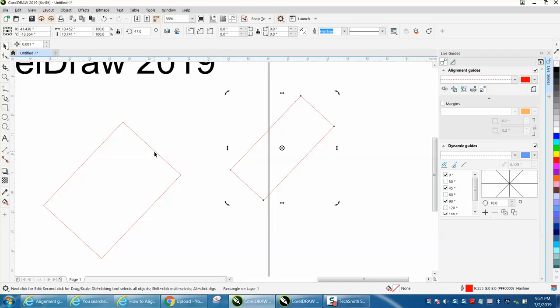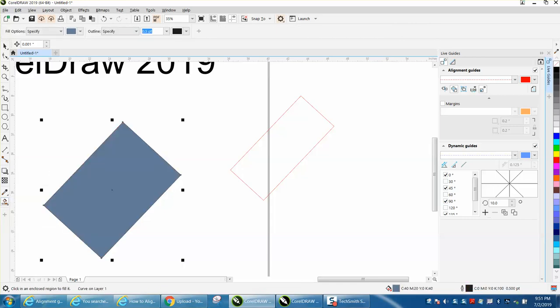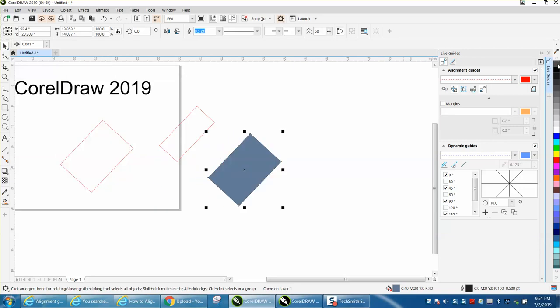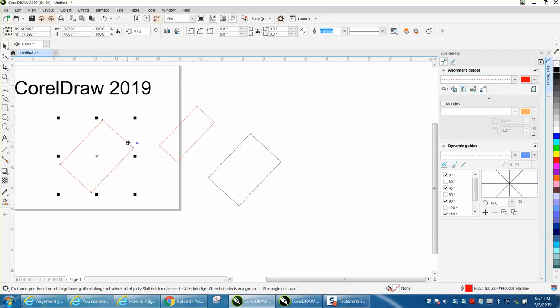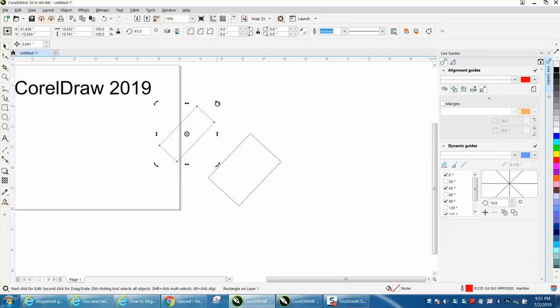And if you didn't know what that degree was, let's try this Smart Fill tool. When you use the Smart Fill tool and then you left click, right click, this is at 0. Let's take this one away and try it now. They're at the same angle.